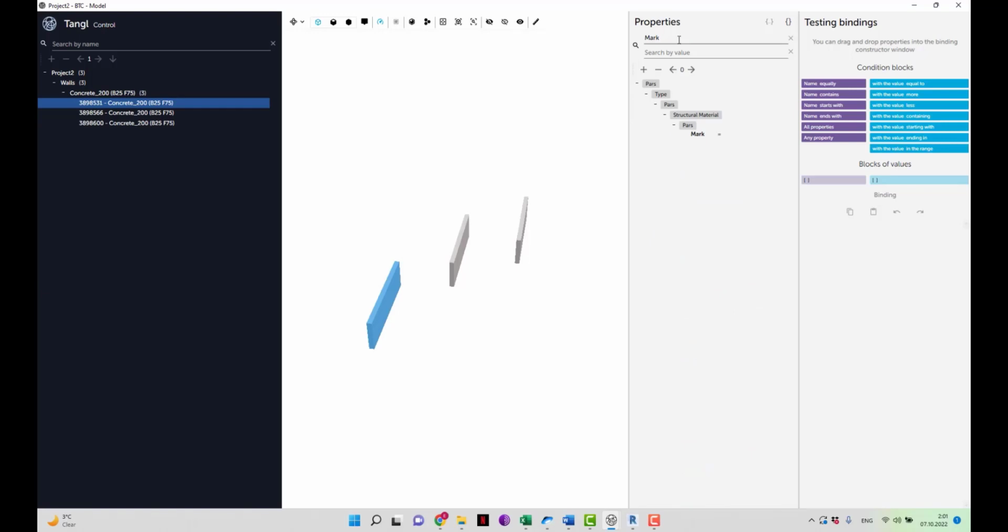We can see that the left wall doesn't have a parameter mark new. The middle wall has this parameter and its value is 1, and the right wall has this parameter with the value walls.